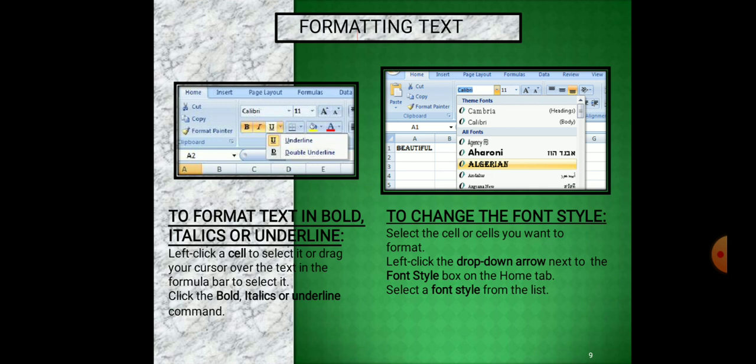So if you want to change the font style, first of all you have to select the cell that you want to format. After selecting the cell, you have to left click the drop down arrow that is next to the font style box on the home tab. Dear students, you can see in the home tab there is a font style box. In this font style box, you have to left click the drop down arrow and select the font style from the list as per your requirement. Whatever I am saying is mentioned in the second image, how we can use font style.